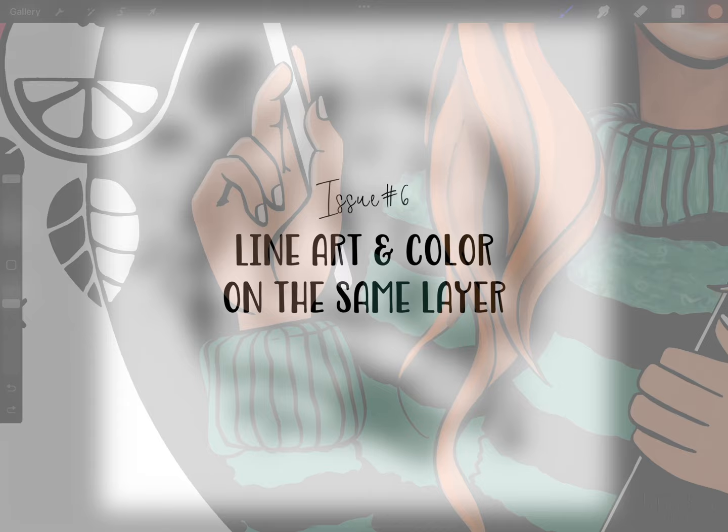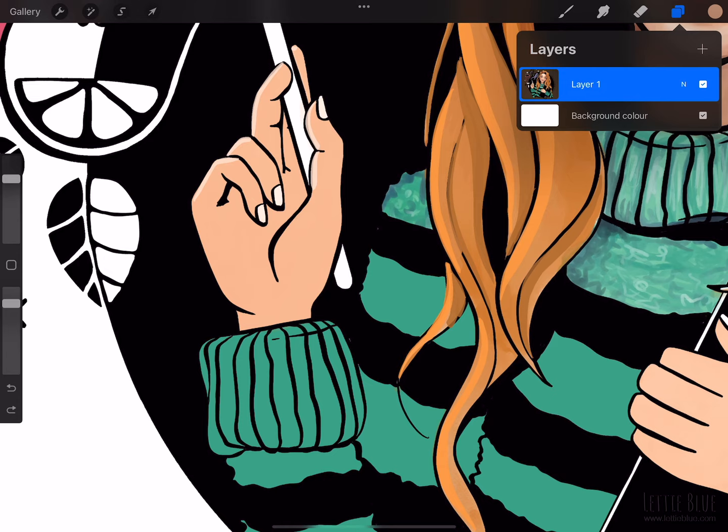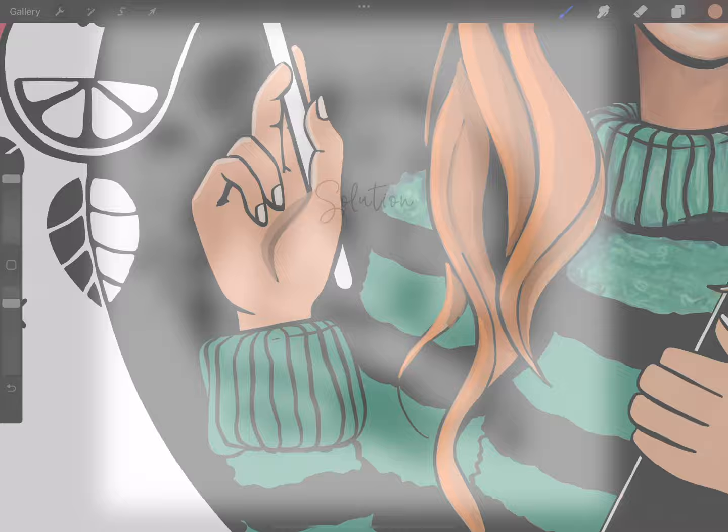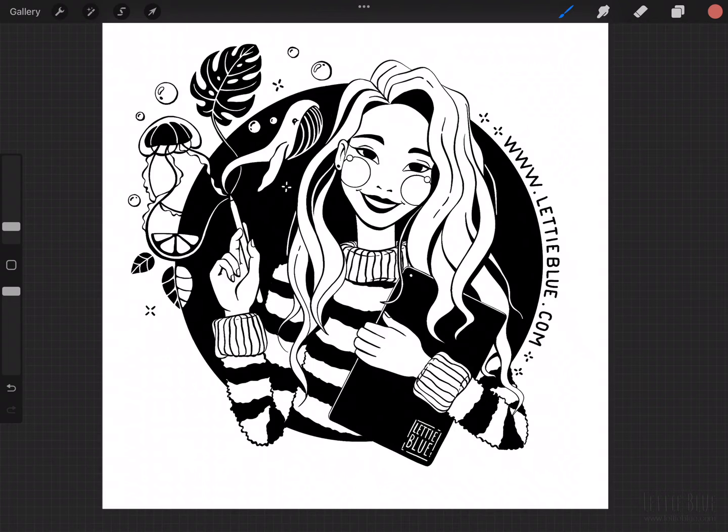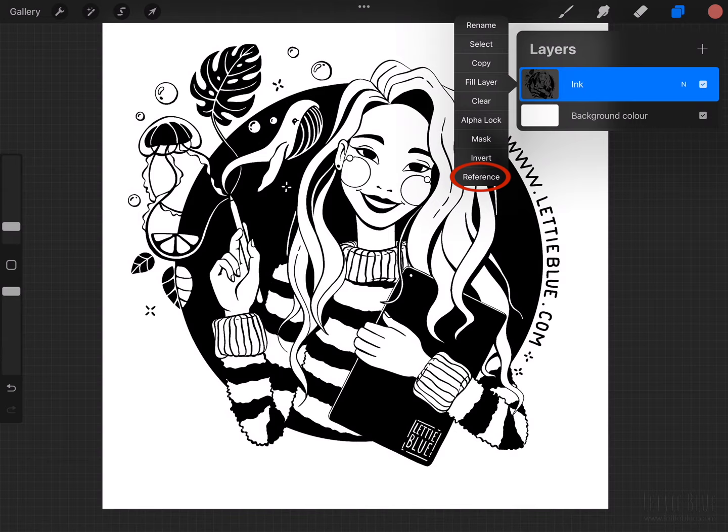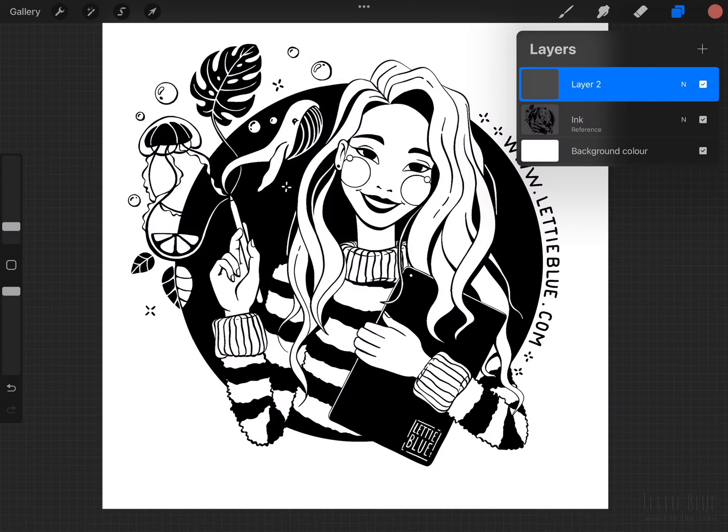We can use ColorDrop to fill shapes on the same layer as our line art. However, wouldn't it be better if we had color fills and line art on different layers? Good news! You can do this in Procreate using Reference Layer. Go to the Layers panel and tap on your line art layer. Select Reference from the menu. Add a new layer, move it below your line art layer, and drag and drop colors on it.